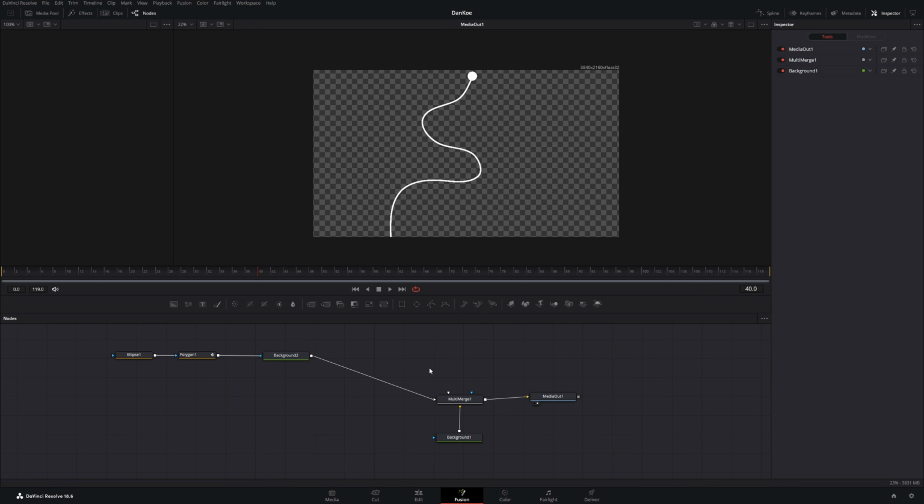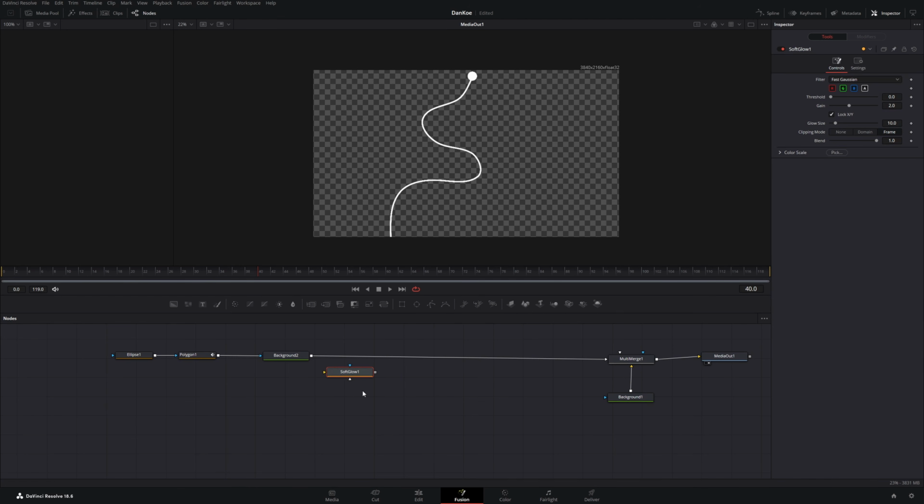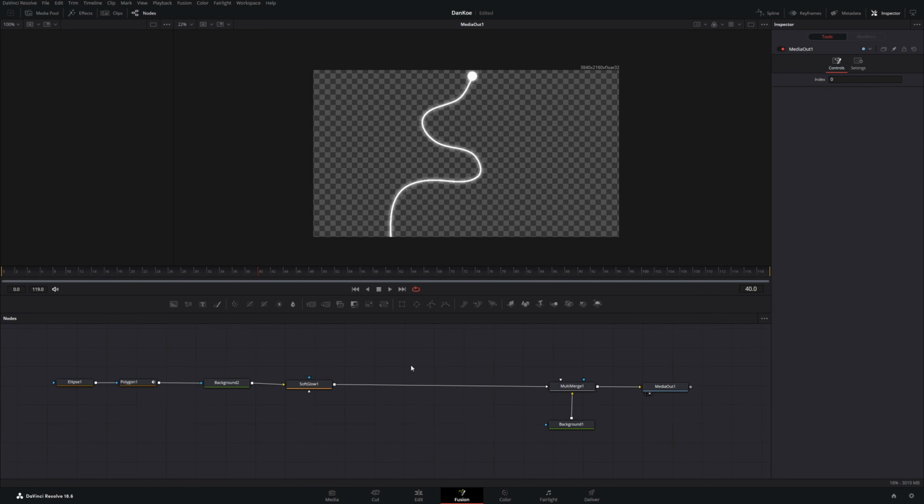In the next step, I will add some glow to our path. So let's make a little bit of space. Press Shift space and type in soft glow. Press enter. And if you hold down Shift and drag this over the connection, it will automatically connect it. Maybe adjust the gain a little bit, because I don't want it to glow as much as it does right now. This seems fine.